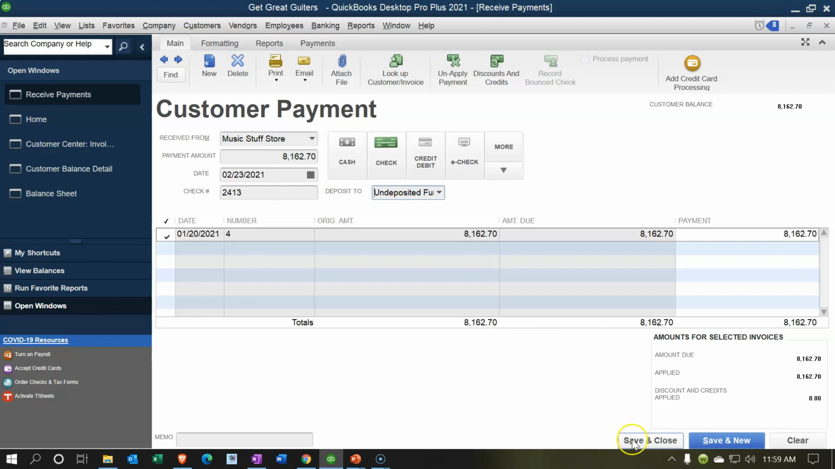So that's going to be that. I'm going to say save, and what's this going to do when we record it? It's going to be increasing the undeposited funds. The other side is going to be decreasing the accounts receivable, and it'll decrease the accounts receivable specifically for this customer, for the Music Stuff stores. Let's save and close it.